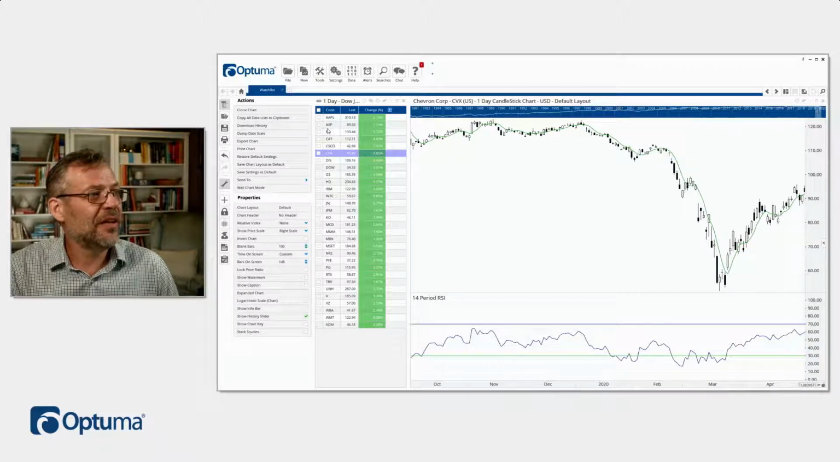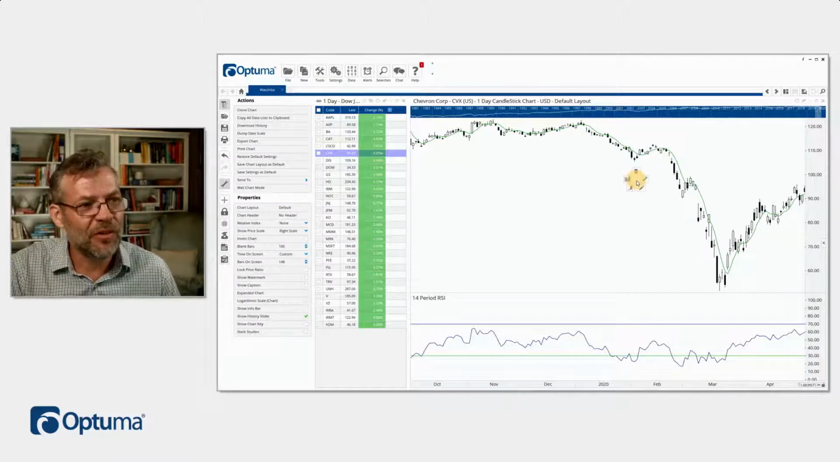So we can have this here. We've got American Express, we can do Chevron, we can say, right, let's create a trend line that works for Chevron.